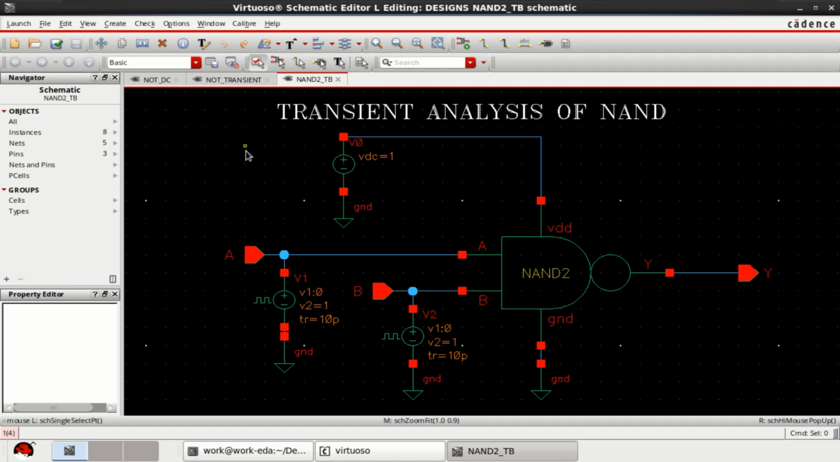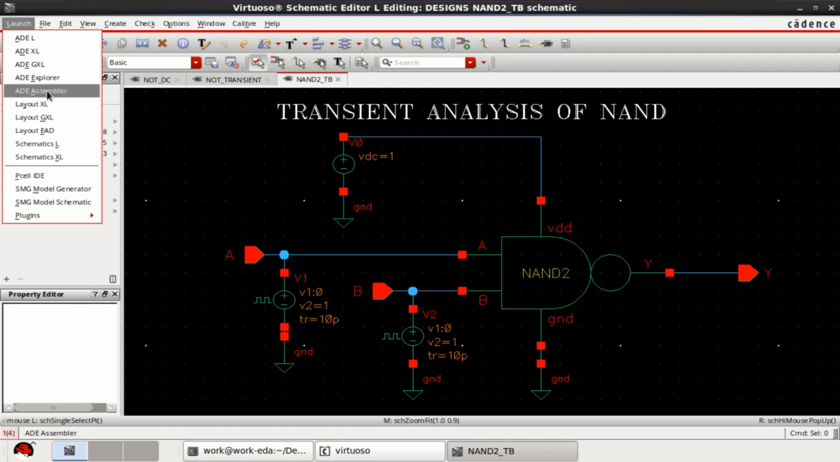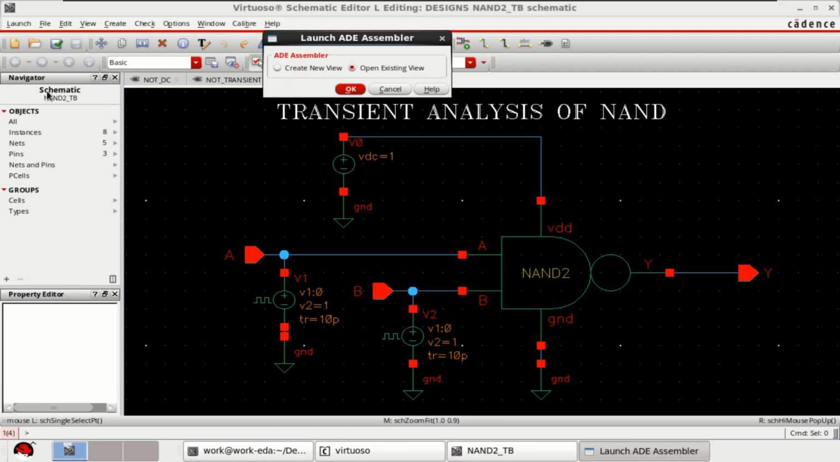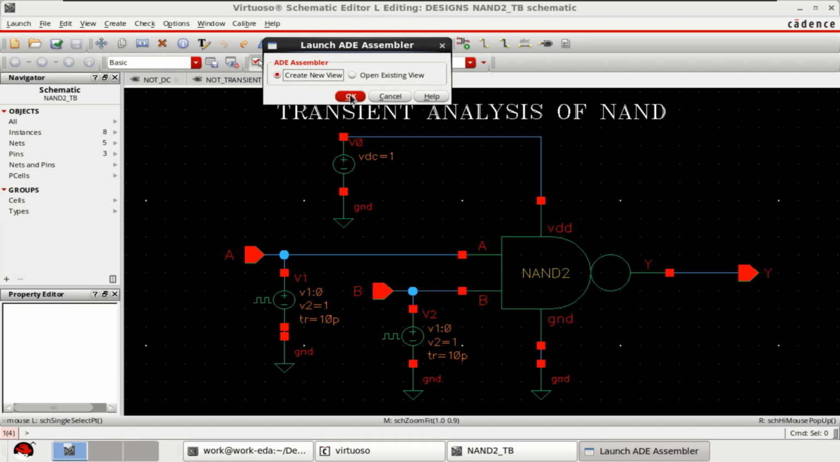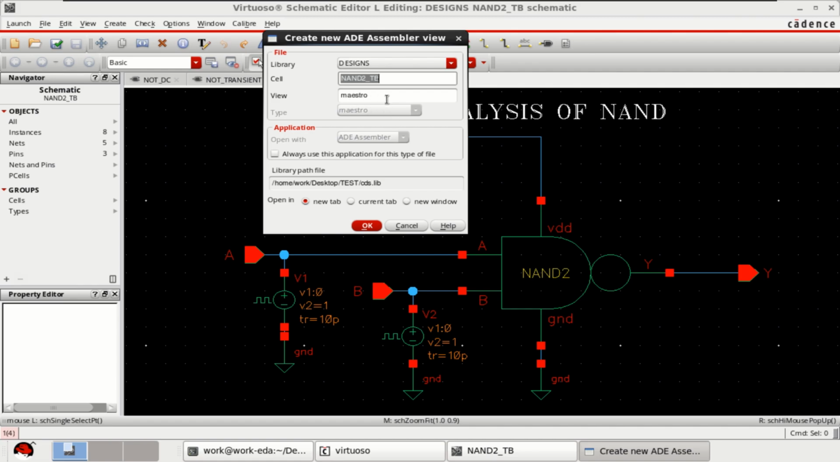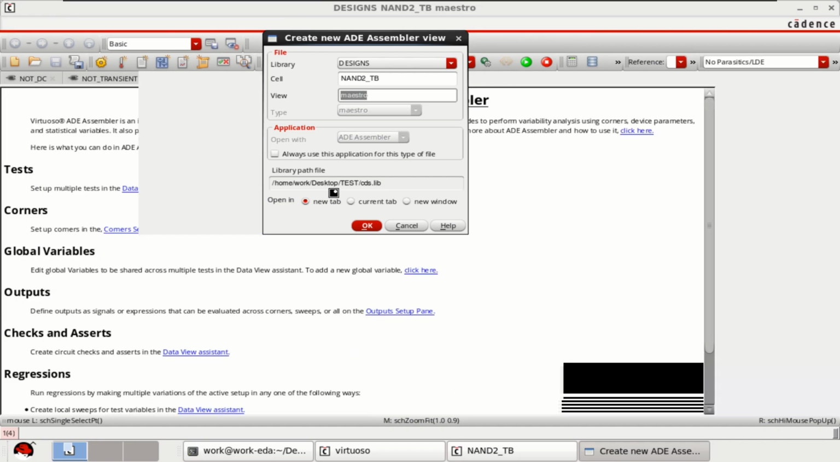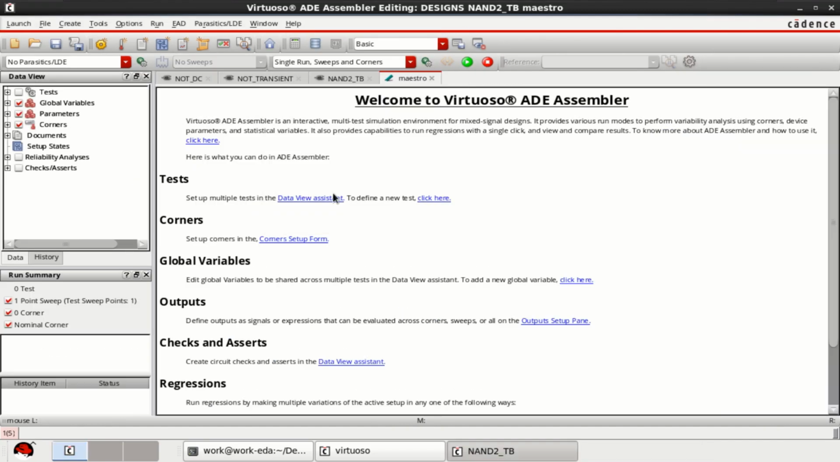For performing the simulation using the Maestro view, go to Launch, click on ADE Assembler, create a new view, which is an assembler view, click OK. See that the view is Maestro, click OK. This is the Maestro editor window.